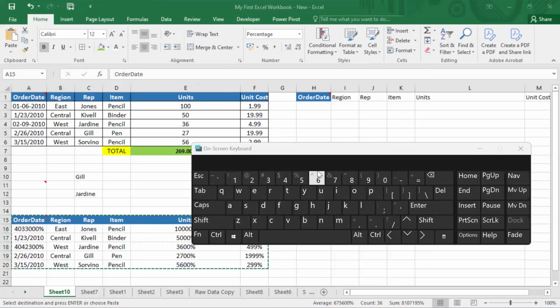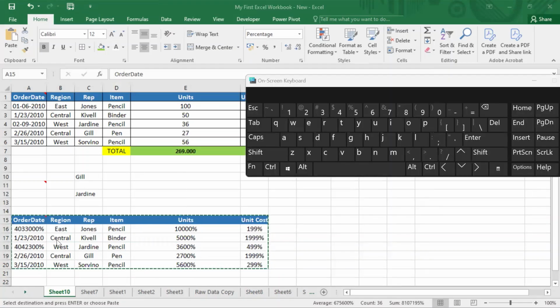Yeah. So I copied the data. Let me start from the beginning, because this is the last paste option I'll be showing you, the transpose part. So I select the data by pressing Control A on the keyboard. Now to copy the data, I press Control C.